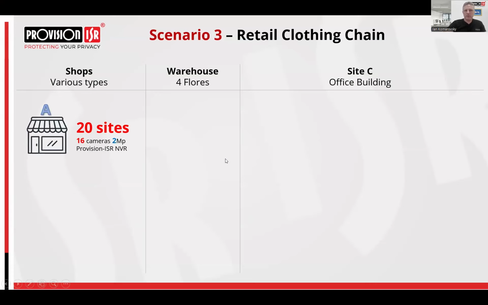Now in shops, we have 20 sites which are of the same type. We have in each site 16 cameras of 2 megapixels, and these are Provision-ISR NVRs. Next, we have another 10 sites which have 8 cameras, but of 4 megapixels.